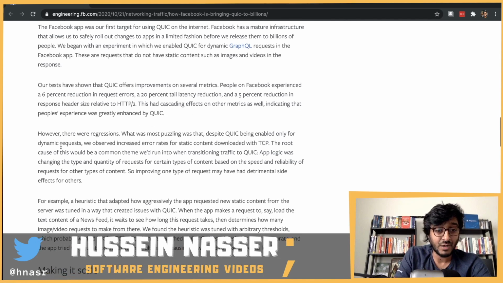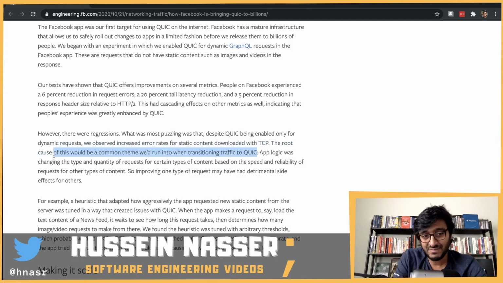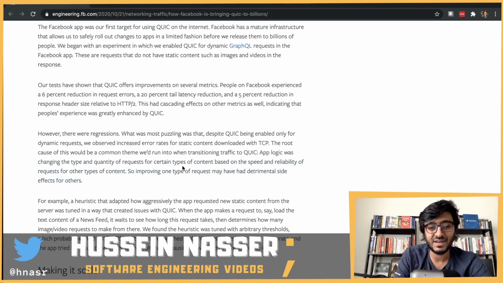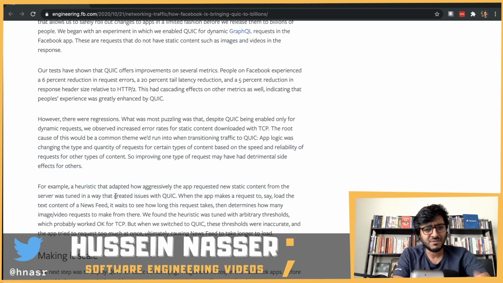Let me read this article. "However, there was regression. What was most puzzling was that despite QUIC being enabled only for dynamic requests, we observed an increased error rate for static content downloaded with TCP." They didn't touch static content. They still used TCP and HTTP for static content. "The root cause would be a common theme that we ran into in the transition of traffic to QUIC." And that theme is the heuristics that we're going to talk about, I believe. "App logic was changing the type and quantity of requests of certain content types based on the speed and reliability of requests." So this is going to be a theme now.